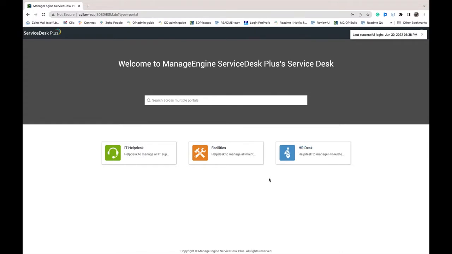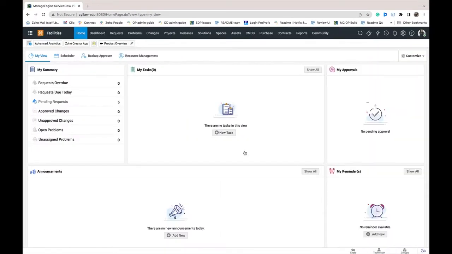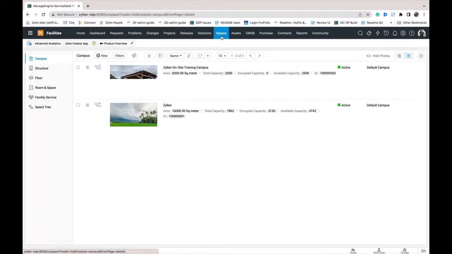And as I just told you, space management is available only in the Facilities Help Desk. Now, logging into the Facilities Help Desk, you will see that spaces are tracked and can be viewed from an entire tab. And within this space module, you have different spaces that can be stored and managed. So, all these spaces are related to one another.